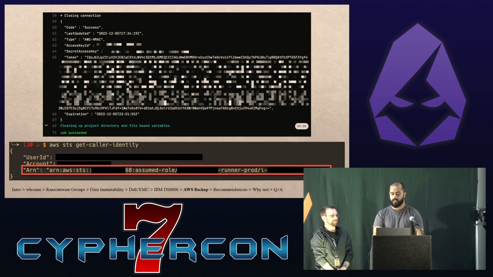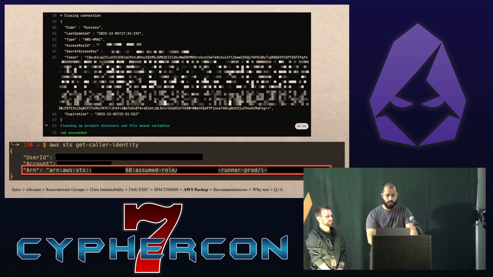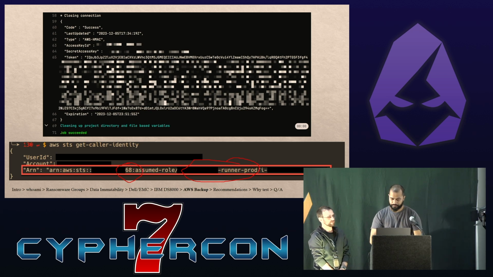And from there on, it's pretty straightforward. You grab those, dump it in your credentials file locally, and you can authenticate with AWS CLI. And as you can see, we are in the ARN, or the account ending in 68, and we have assumed the role of this runner called runner prod.